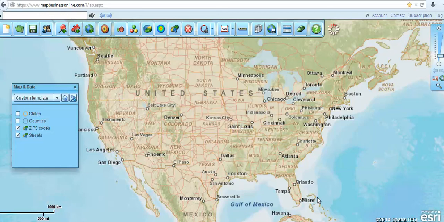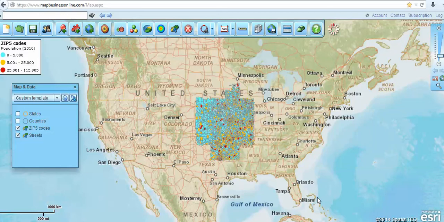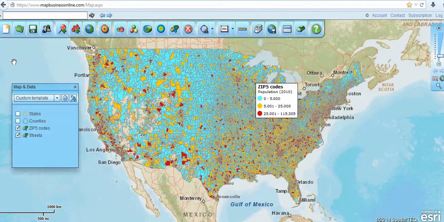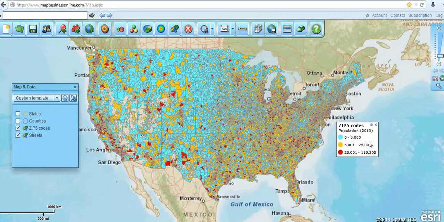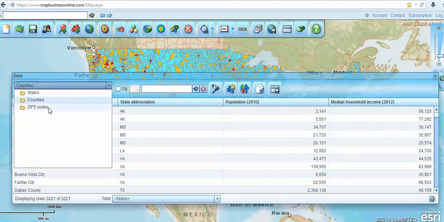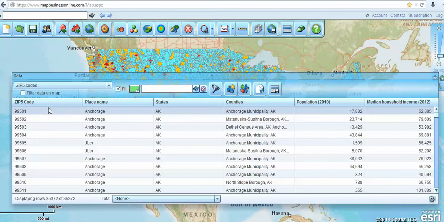And it's thinking and applying that to all those little zip codes, so it takes a minute. And now we've got a zip code map, and you'll notice it does actually populate the legend as well. So you've got that editable legend there to represent your demographic data. So demographic data in the data window, demographic data on the map, zip codes, counties, demographic data.